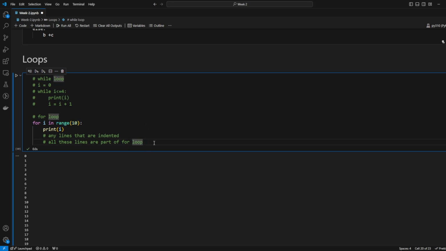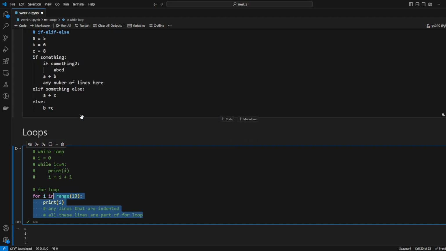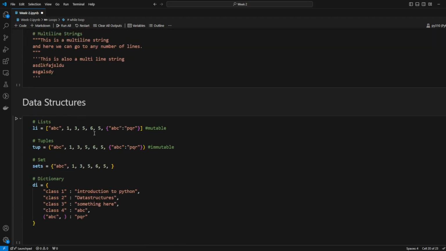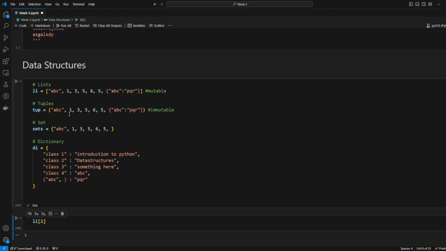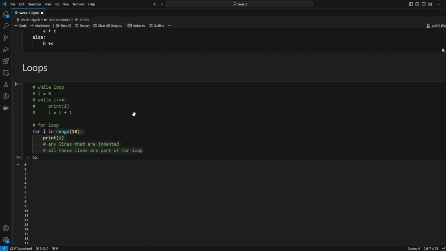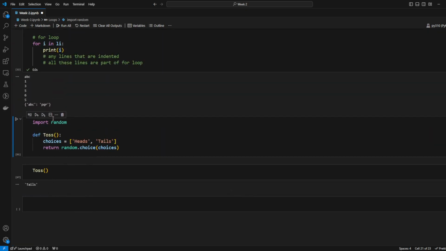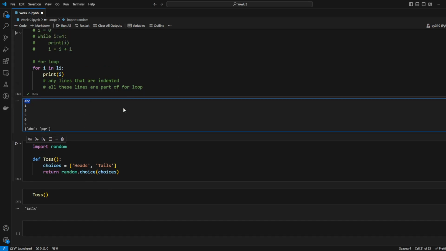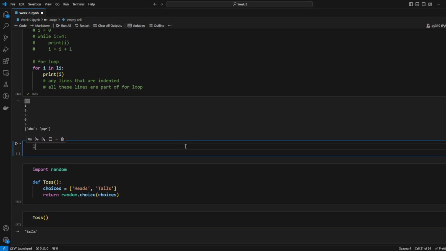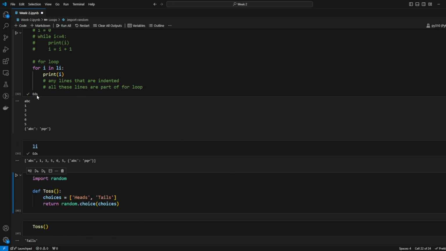The reason I said the for loop is easy to use is because imagine you have a list, which we did yesterday. So you have this list li: abc, 1, 3, 5, 6, 5, abc, pqr. Now you can directly say for i in list li, print i. What it will do is print each element of that list directly. So for the list li, first it will print the first element, abc.